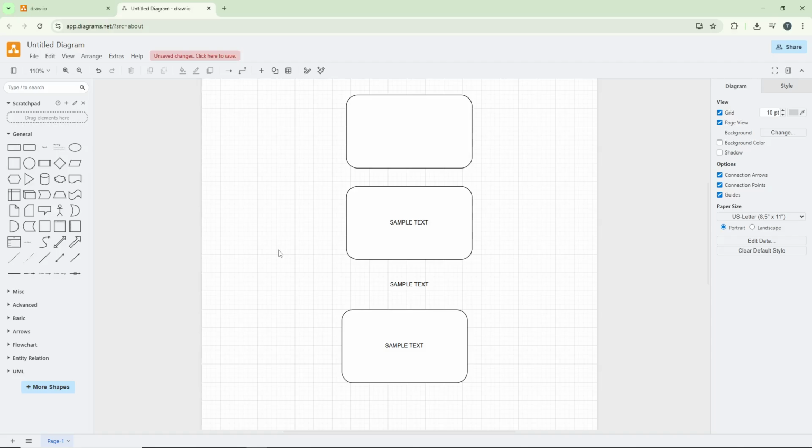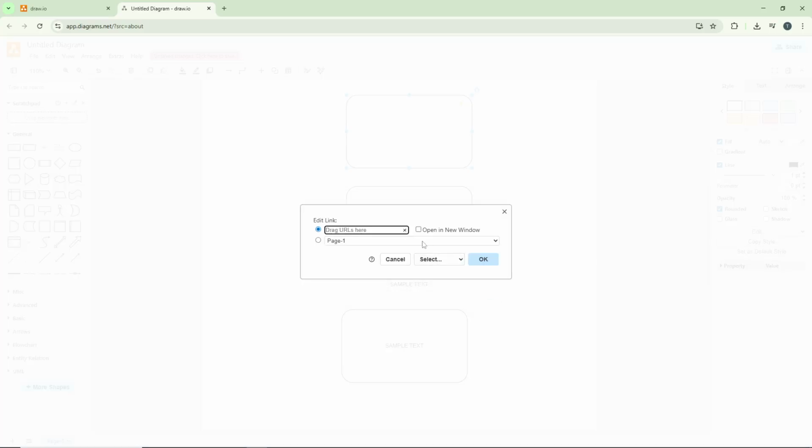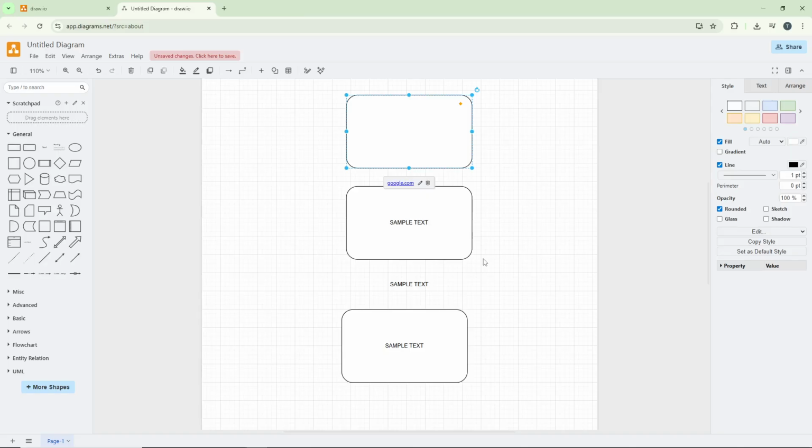Now, let's start by adding a link to a shape. This is perfect when you want an entire element to be clickable. Right-click on the shape you want to link, and from the menu that appears, click Edit Link. A dialog box will pop up where you can input your URL. Type in the web address you want to connect to this shape, then click OK. Your shape now functions as a clickable link, making it easy for viewers to access related information directly from your diagram.